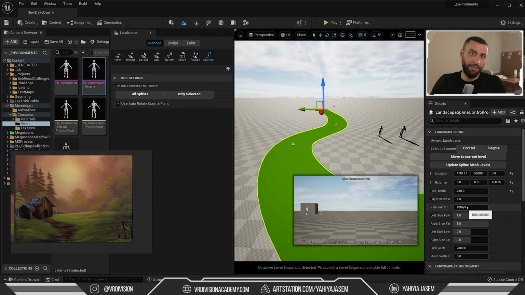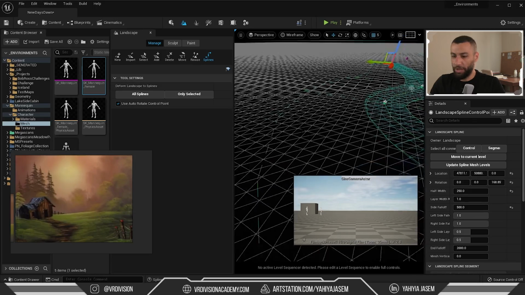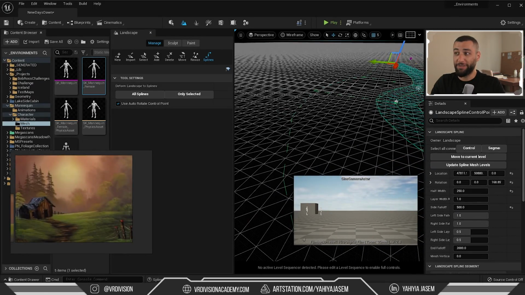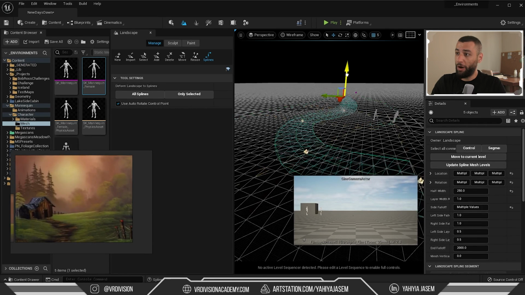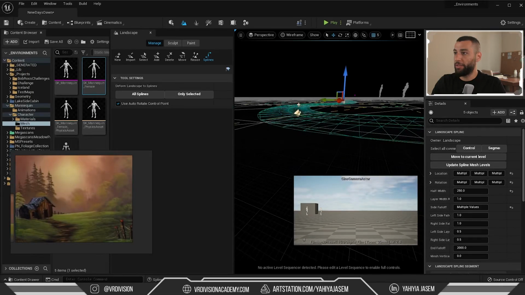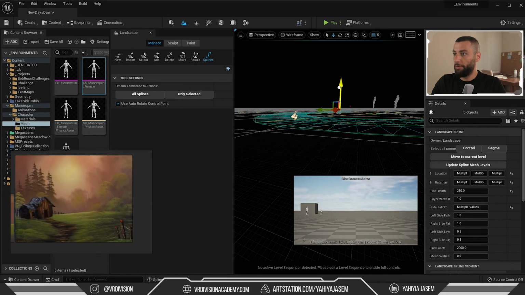Let's set the side fall off to half the size here, so that's 500. To see what's going on, I'm gonna press Alt 2, so that's 500, that's good. I'm gonna select all my control points and move them down a little bit, just like that. Maybe that's too much.